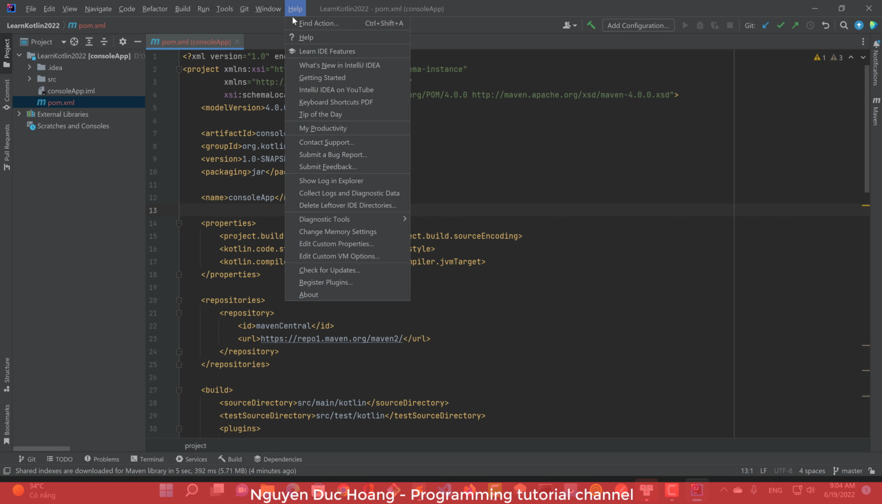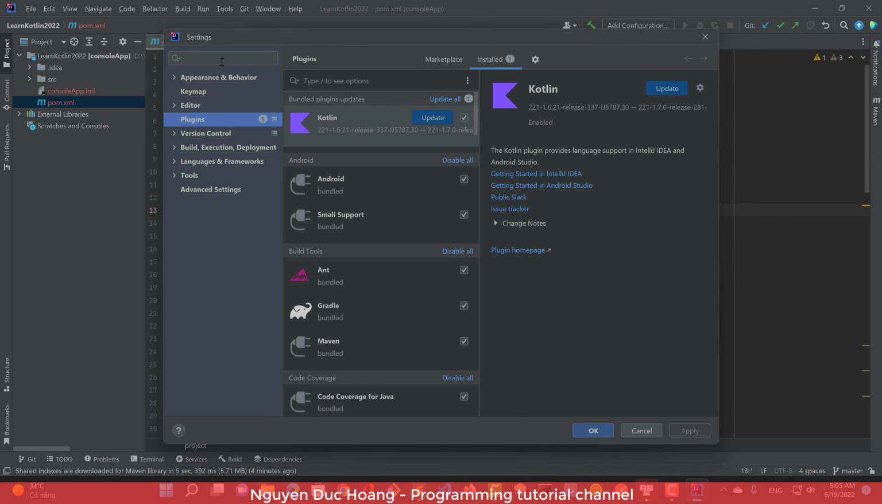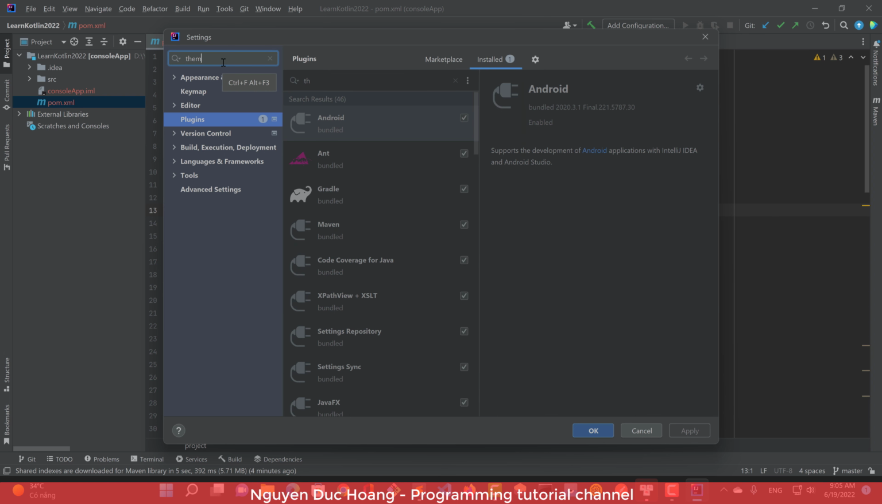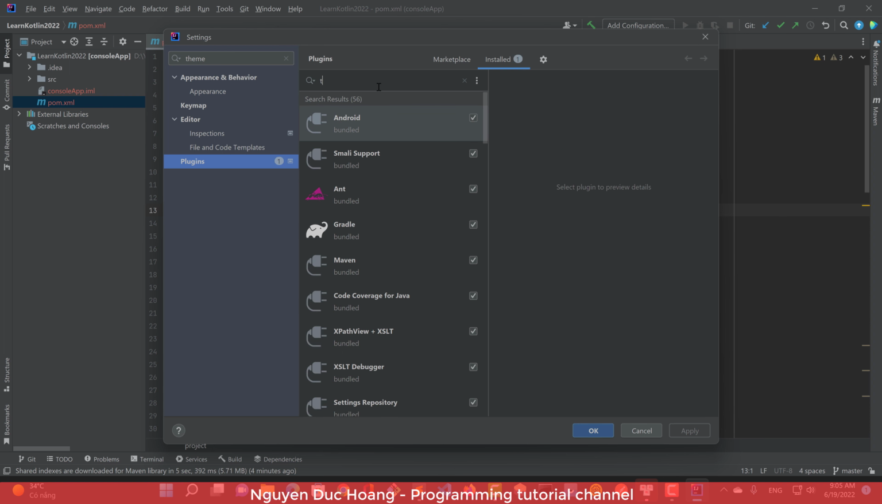Okay, so you can install more plugins to this. The plugin here may be a plugin for the user interface or the theme. You can also use some beautiful theme for coding.